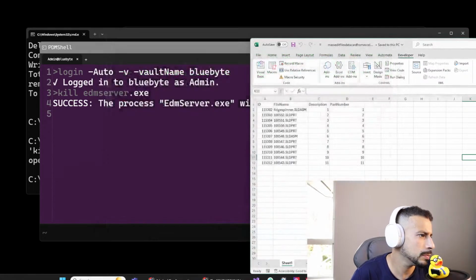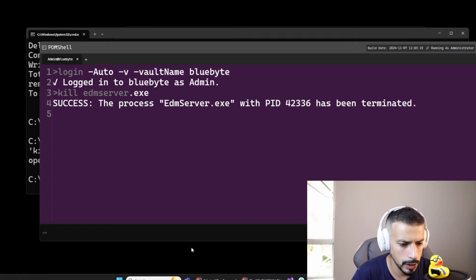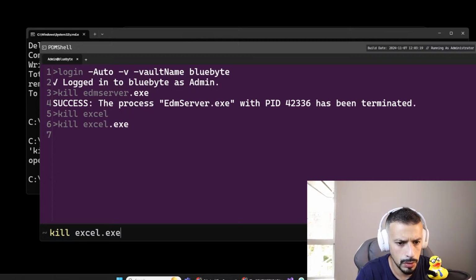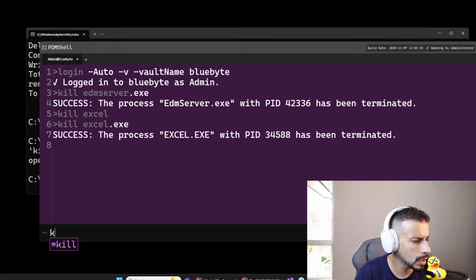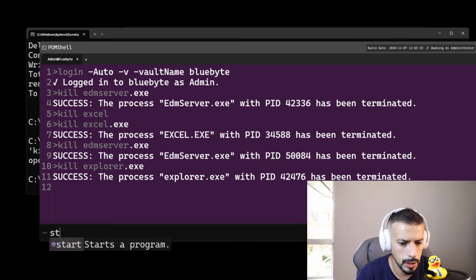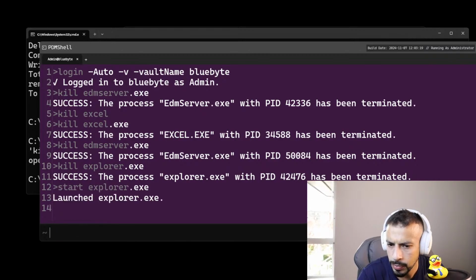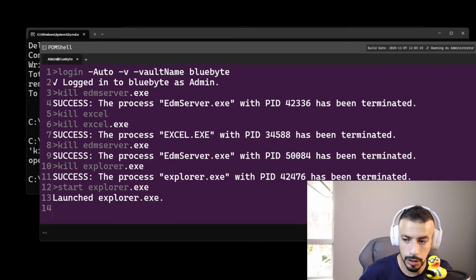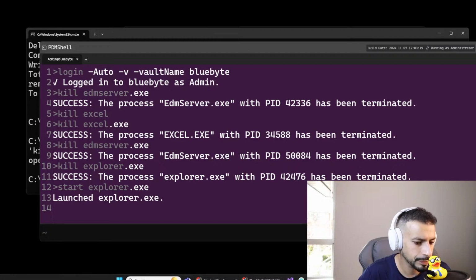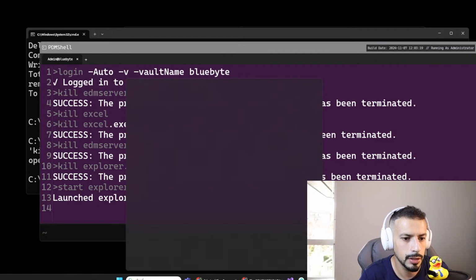I guess I'll close Excel and I'll kill it. And then I'll kill EDM server and I'll do the same for Explorer. And I'll start Explorer one more time. Yeah, I'm gonna try to upcast it and use a close file. I think it's EDM enumerator variable 6, right? Oh, sorry, 8. 8 for close file. Let's try that.